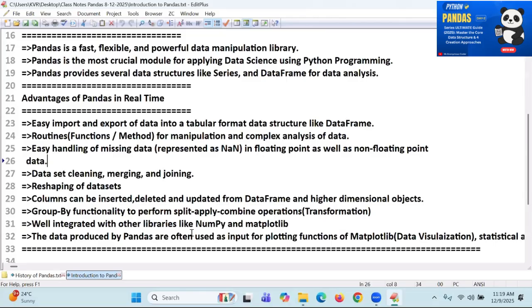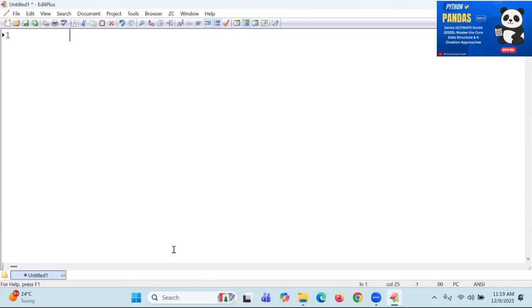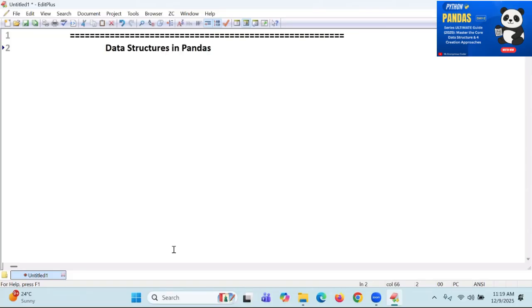And today we are entering into the topic wise. I am going to enter into data structures in pandas. Data structures in the sense, it stores the data.